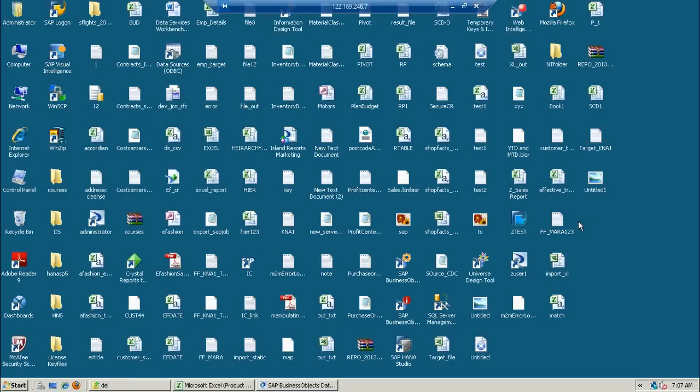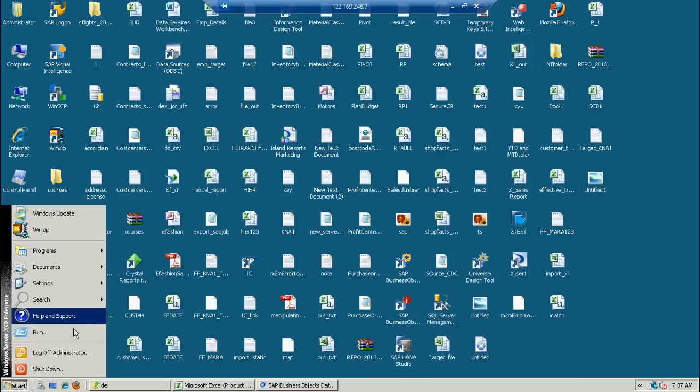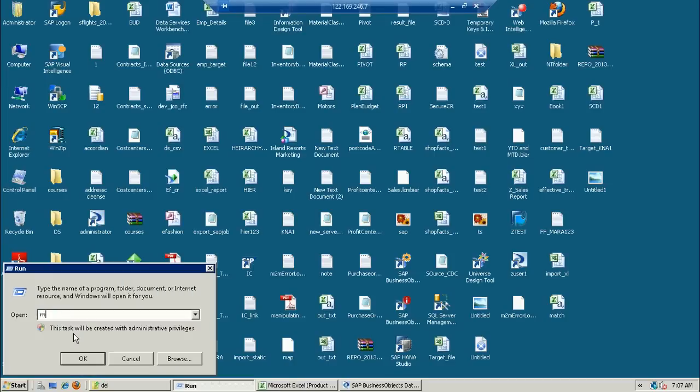Okay, so these are the different tools that we'll be looking at. Okay, so let me just give you a business case.